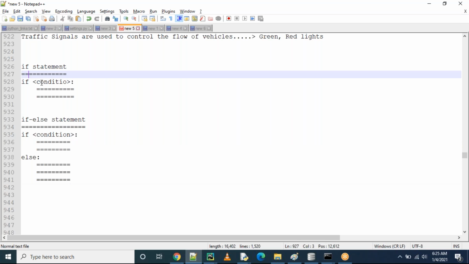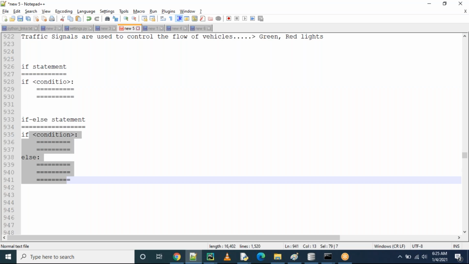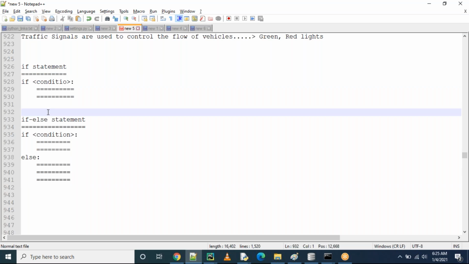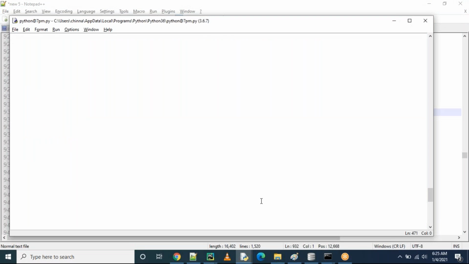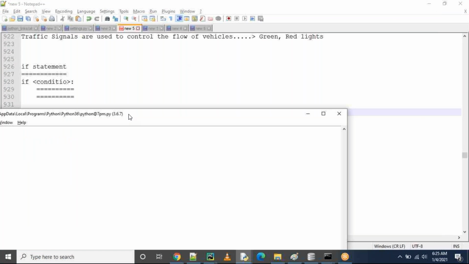Okay, we'll see both, guys. Now we'll see both in parallel, right? Which ones? If and if else, right? Very interesting things, guys. These all are very interesting concepts.